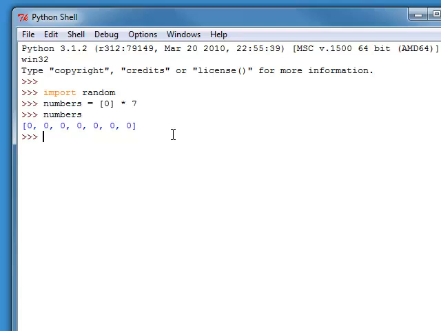Now, for the next step, I'm going to write a for loop, and I'm going to have a variable named index, because we're going to use this variable as an index to step through the elements of the numbers list. So I'm going to say for index in range, and I want this loop to iterate 7 times. So I'm going to call the range function, passing the value 7 as an argument. So as this loop iterates, the index variable will be assigned the values 0 through 6.